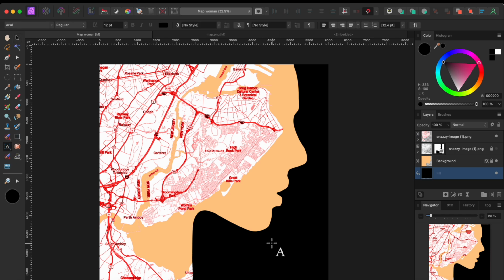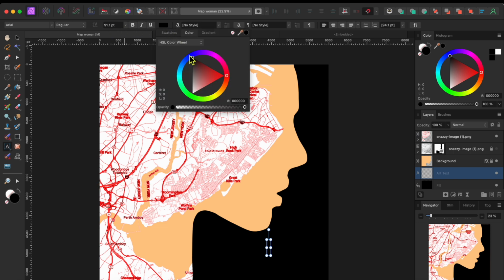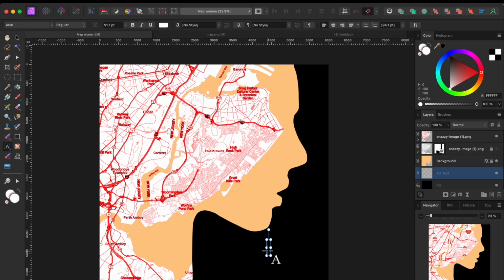I'll go to my A-shaped artistic text tool in the left-hand toolbar and then drag the cursor to size the text. I'll click on the text color box in the top toolbar and use the color wheel to change the color from black to white. Then I'll type in something like Staten Island Girl and move it somewhere in the black area.